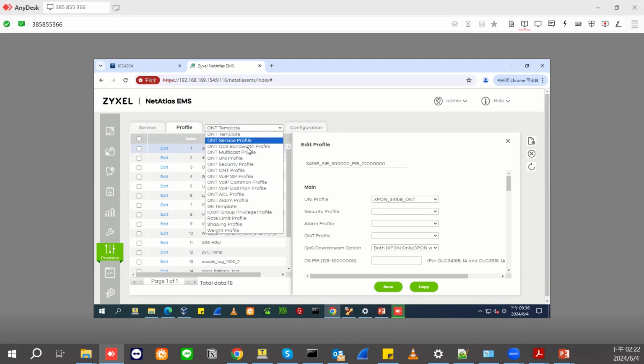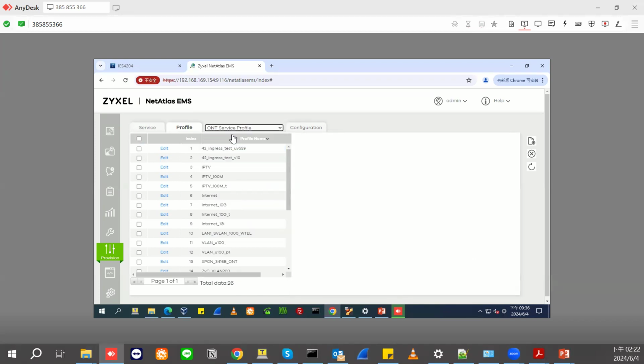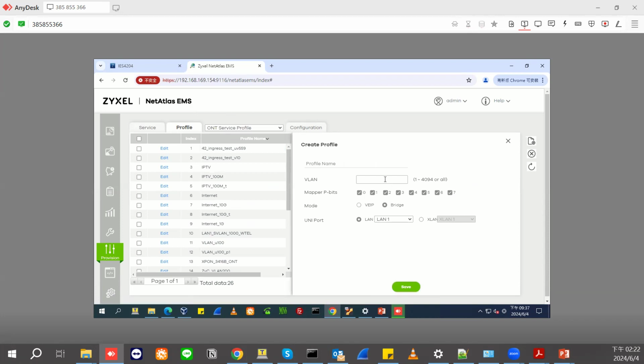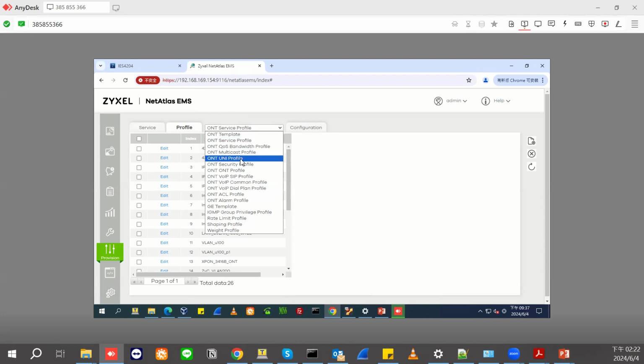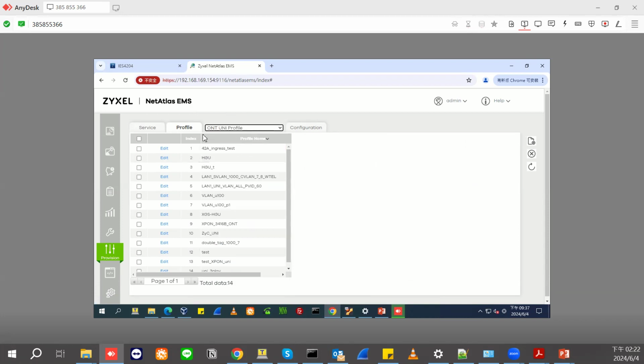Okay, so if we want to create the other profiles, we can select the left here. And we can just press the button, then fill in the parameter we want to apply to this service profile. And for the setting of the unit profile, we can also select the profile from the top of the menu here.